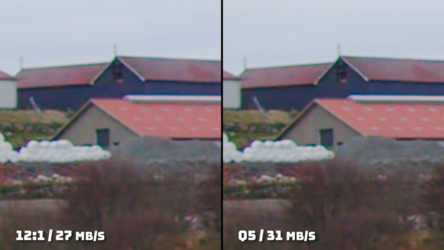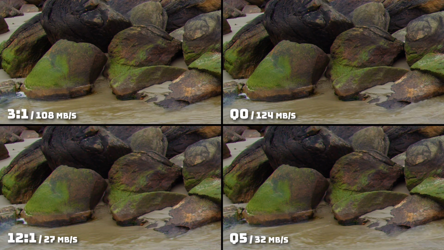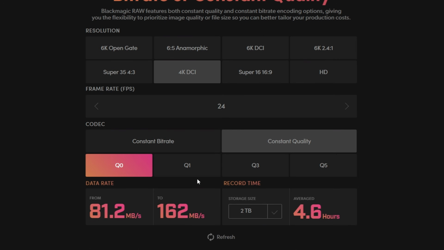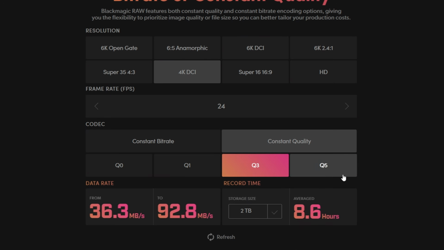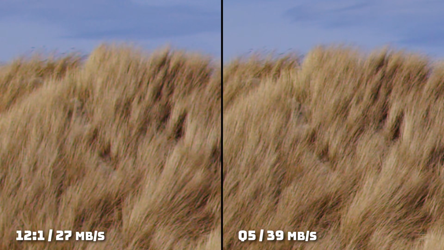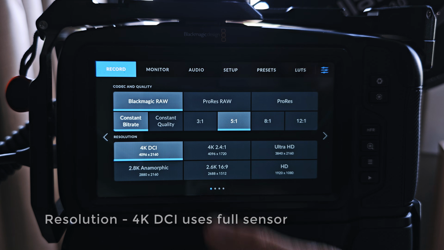I won't get into more detail here because I have a separate video that deeply compares those two options, constant bitrate and constant quality, and there you can see them side by side and compared to each other. And now we have to choose the resolution.